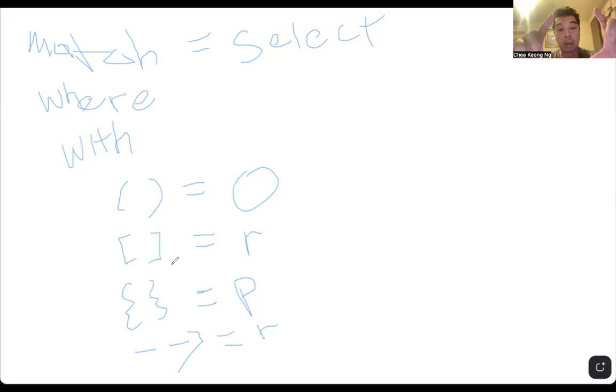All right. The round brackets, the square brackets, the curly brackets, and the arrows. These are the things that we are going to use when we try to filter the database.